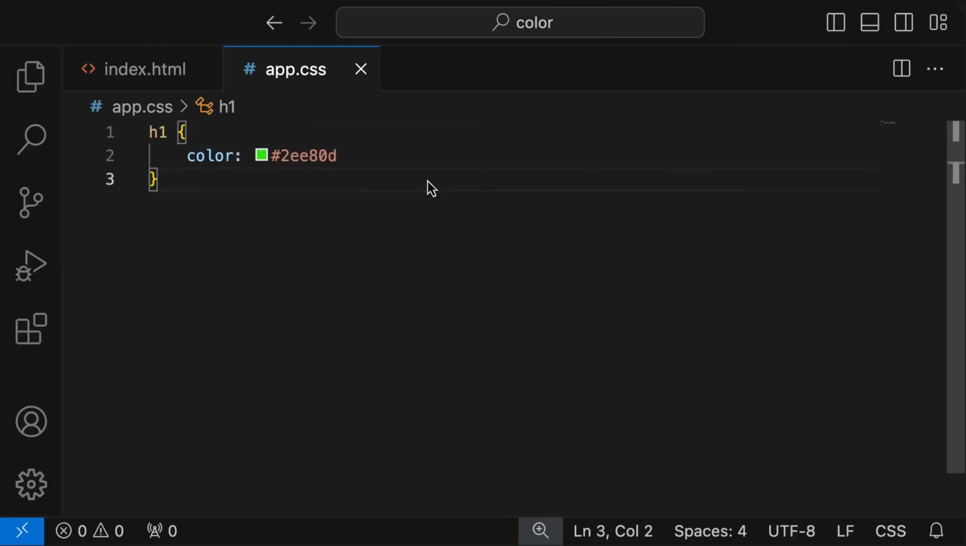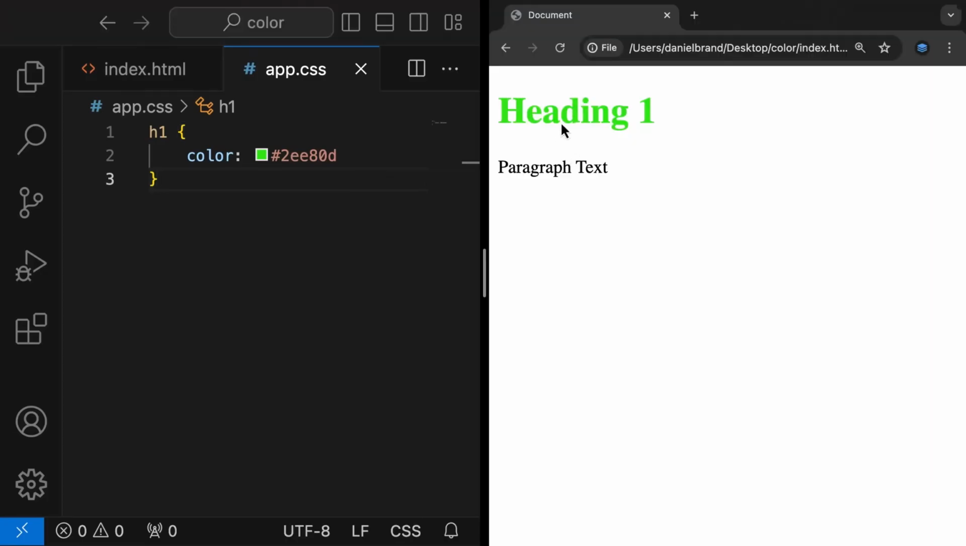So let's check this out in the browser. As you can see, that bright green color has been applied to our H1. And I've just got this paragraph text as reference to see the default color.